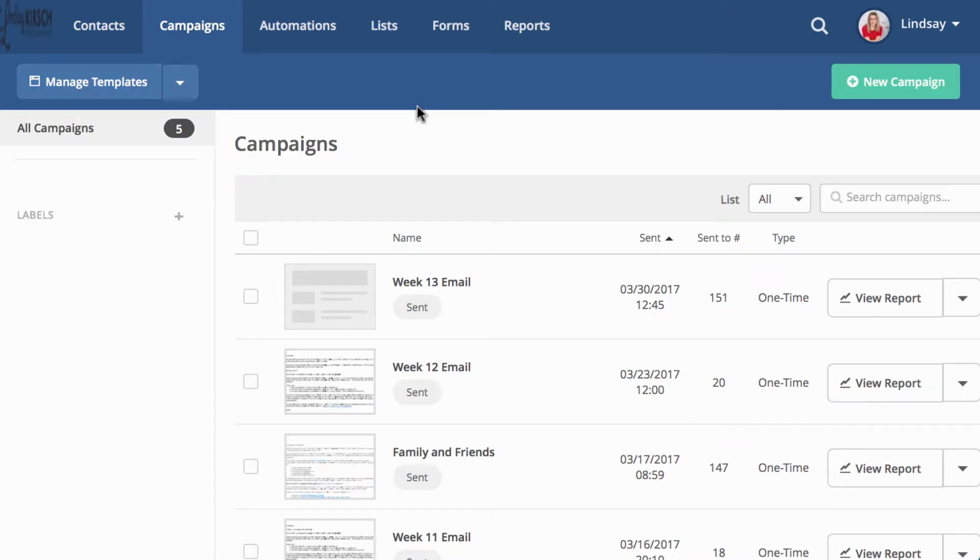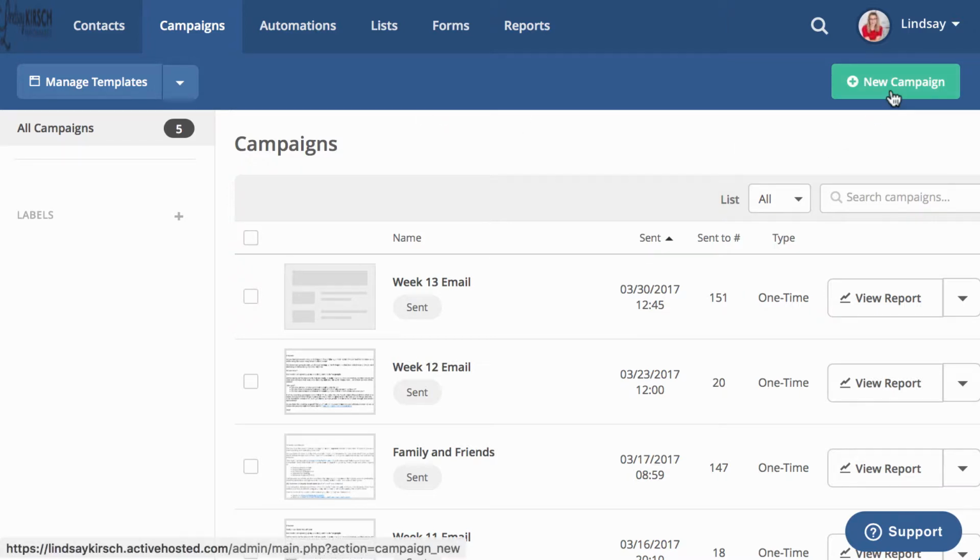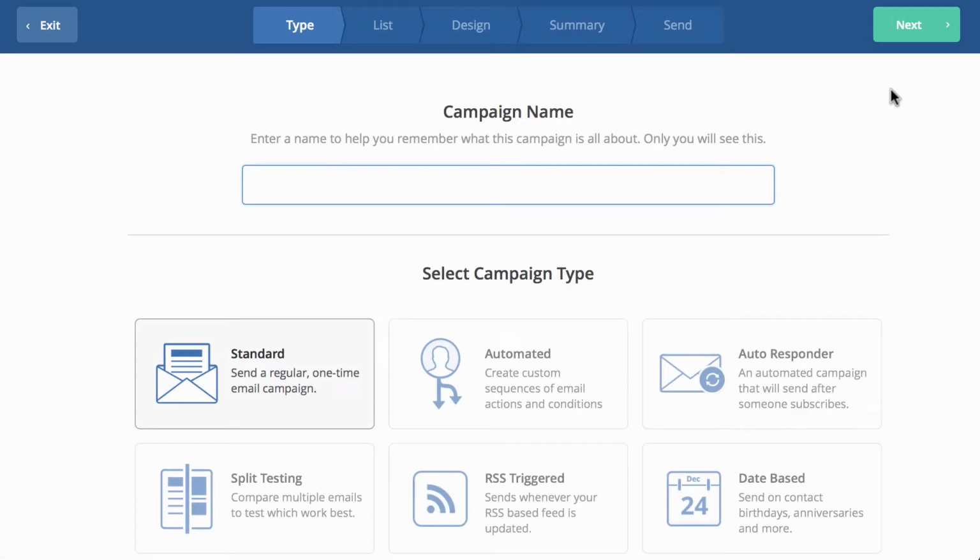The next feature of ActiveCampaign is the campaigns page, and this is where I create my weekly emails that I send out to my list. So every Thursday I have an email that goes out that I've pre-made using different templates within ActiveCampaign. Very easy to use. I can go in here and create a new campaign.